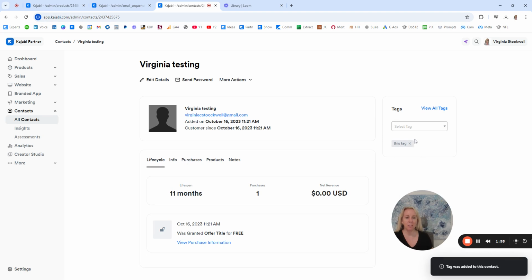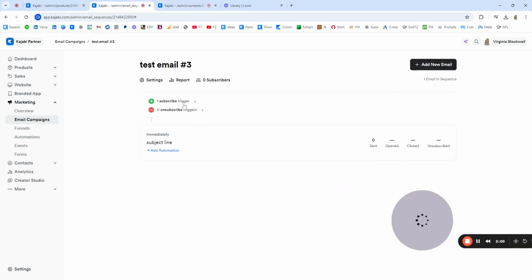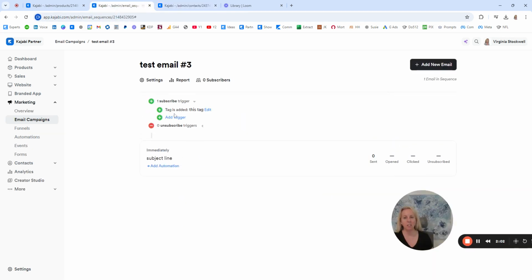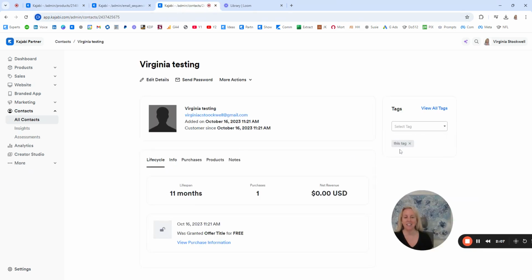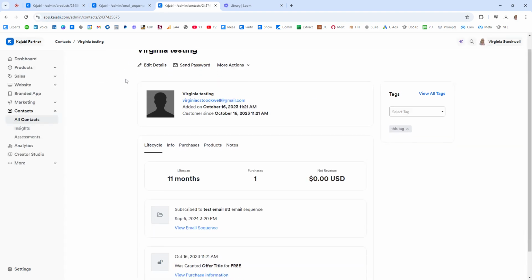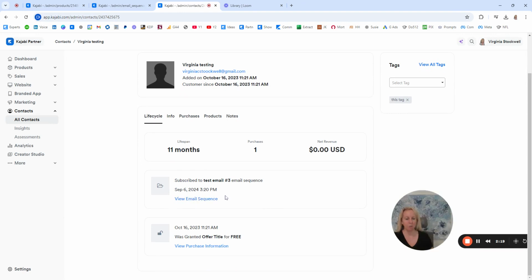So now that they just received this tag, this email, because this email is set to go out whenever this tag is added, now that I added the tag that says this tag, it's going to go out now. And actually it will probably take about 10 minutes or so to go out. So it's not exactly immediately, but pretty soon thereafter. So when I reload this, you should see that they just received that email.